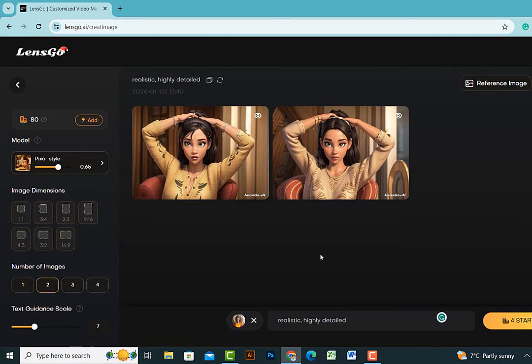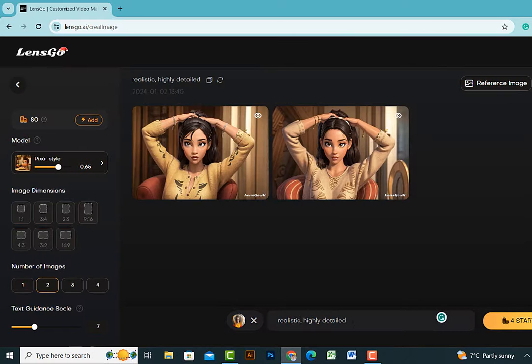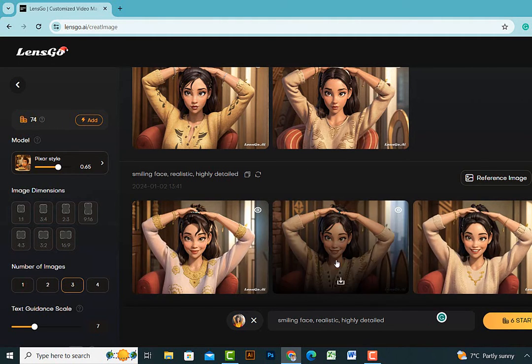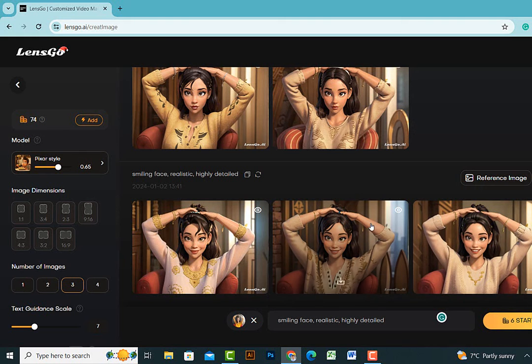Here, you can see how our image has transformed into a beautiful piece of art. Now, let's add one more element to our prompt and create another image. This time, I will create 3 images. You can now see how the image has been created based on the prompt we provided. You can download the image for free from here.